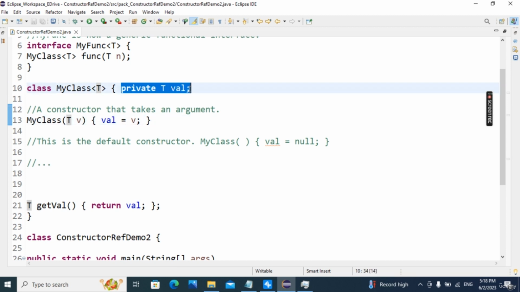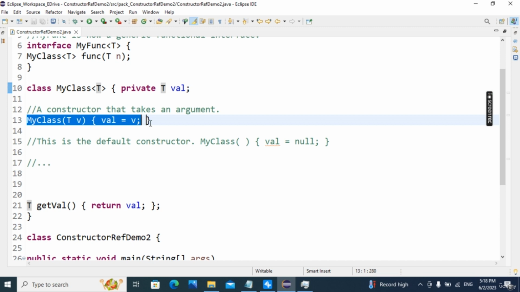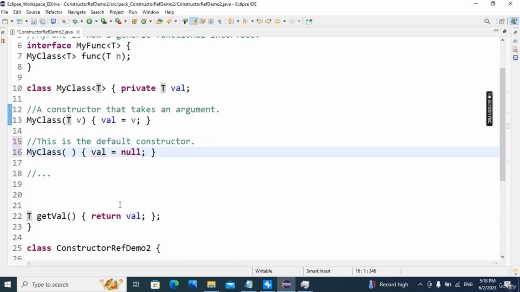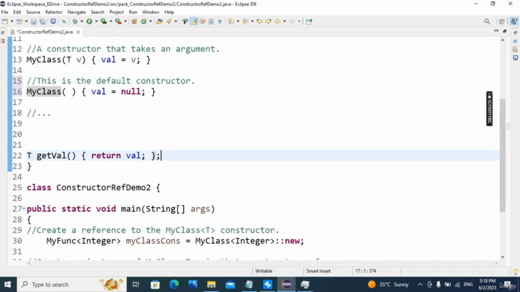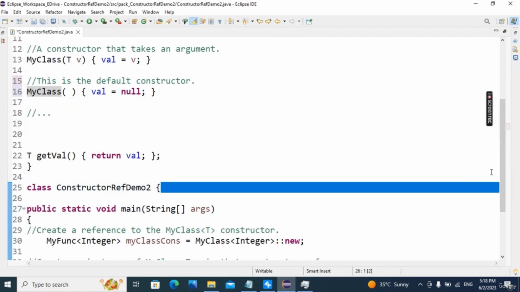Everything is generic. The value variable is created and initialized over here. Then the default constructor will not be used. getValue will return the value.